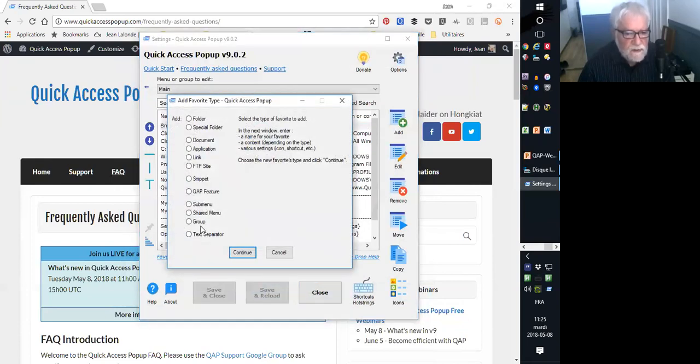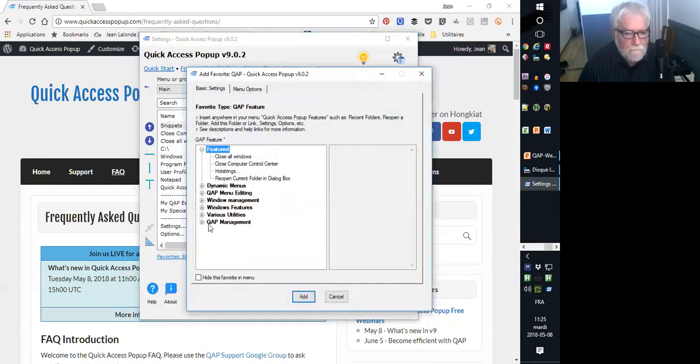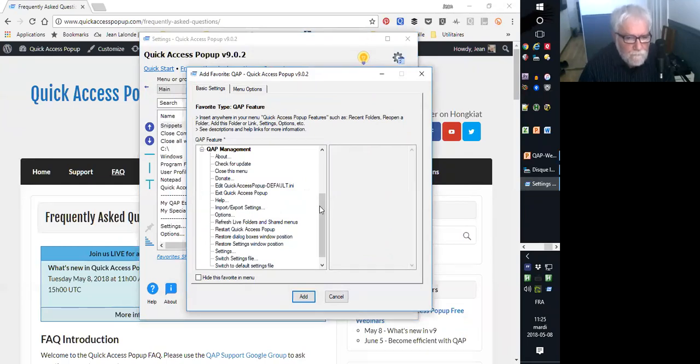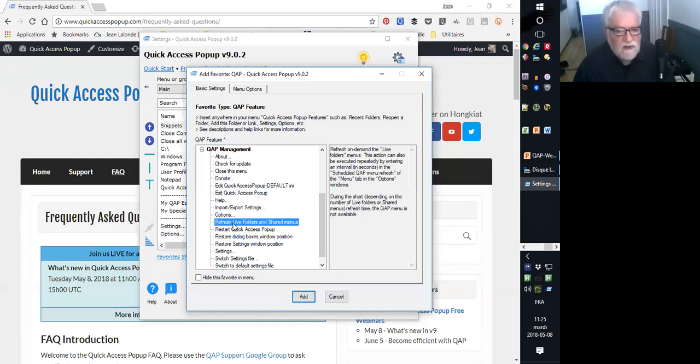And just to finish with this list, is there anything else I wanted to talk about? Yeah, there's the refresh live folders and shared menu. It's not new in version 9, but I take this opportunity. So what it does, it refreshes the live folders.